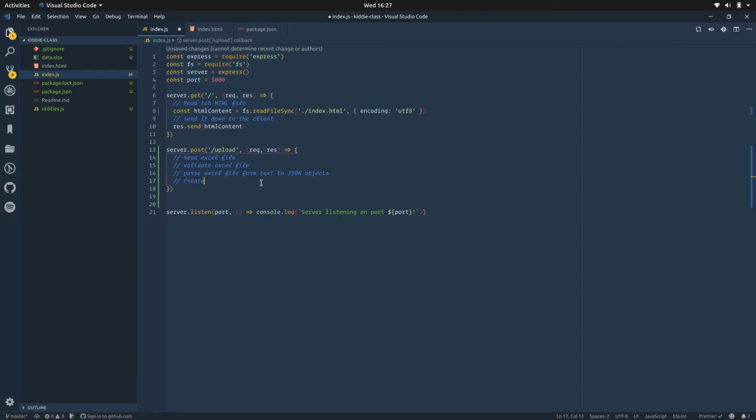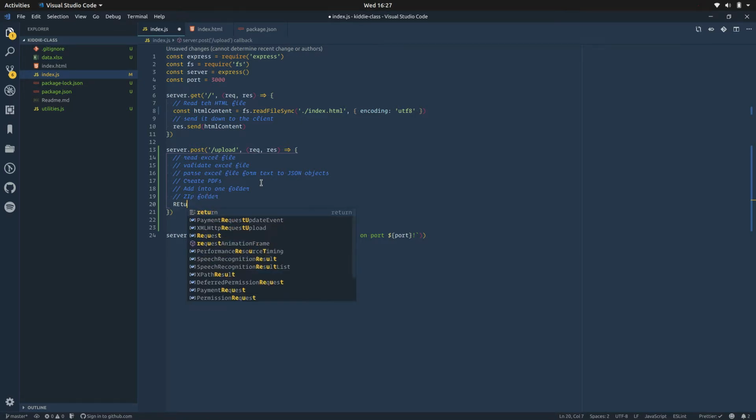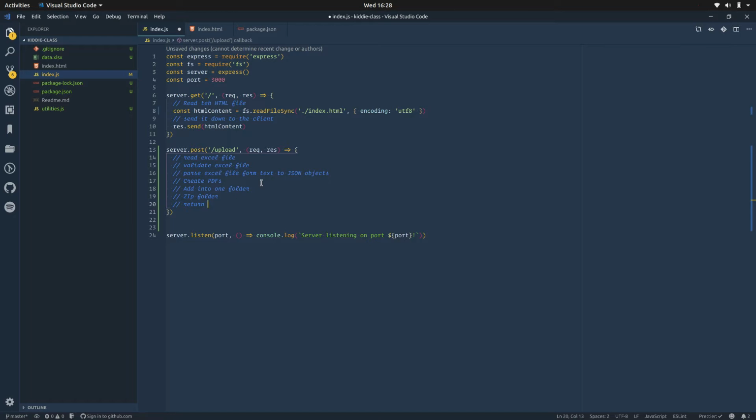Create PDFs, add into one folder, zip the folder. This is the part I am torn on. Return folder as zip.